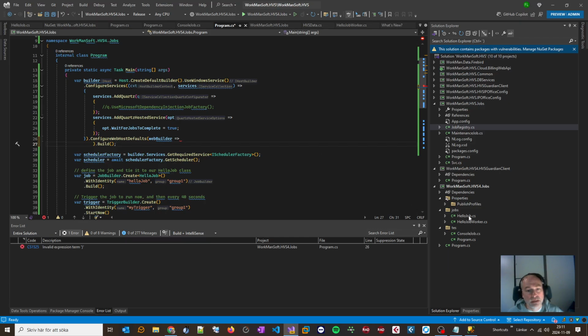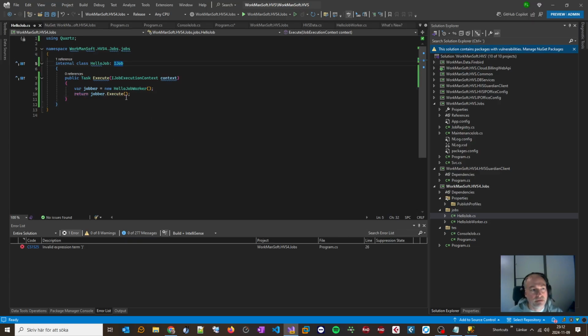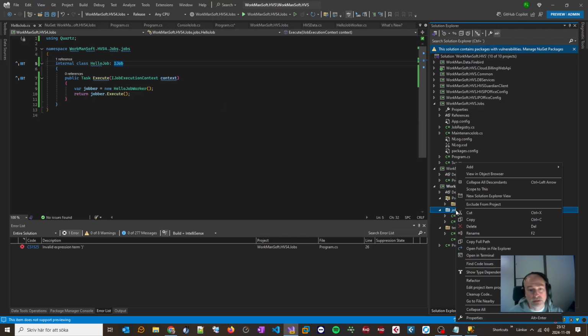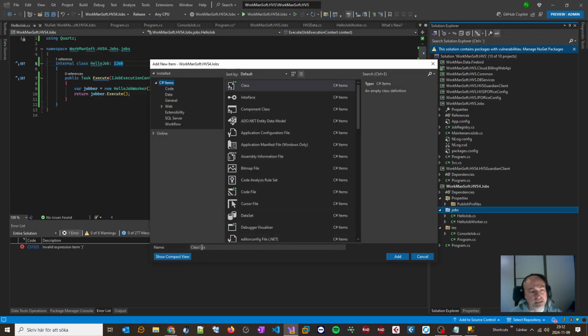Each of these things you want to execute is a job. Quartz has an interface called IJob, and since I have a hello job already created, I will create a new one just for the fun of it. This one I will call cleanup job.